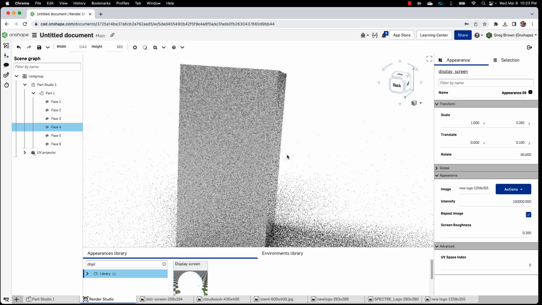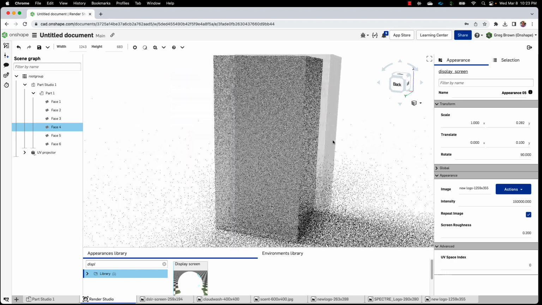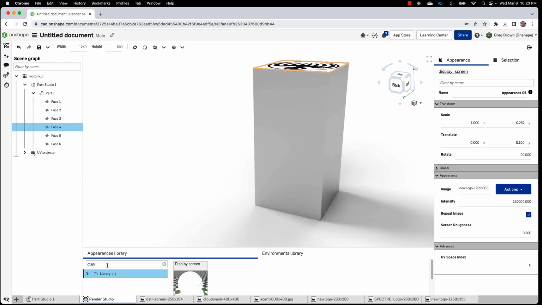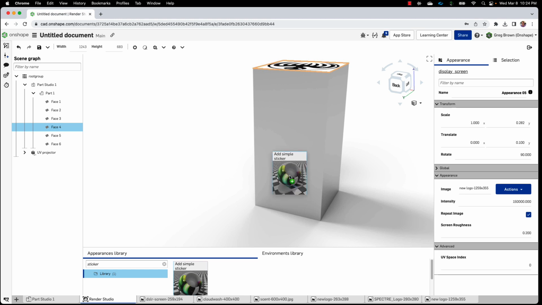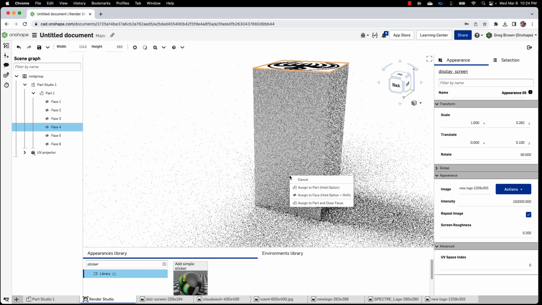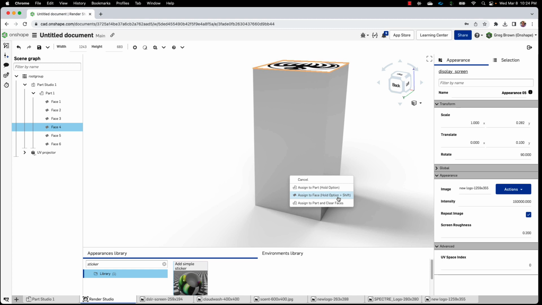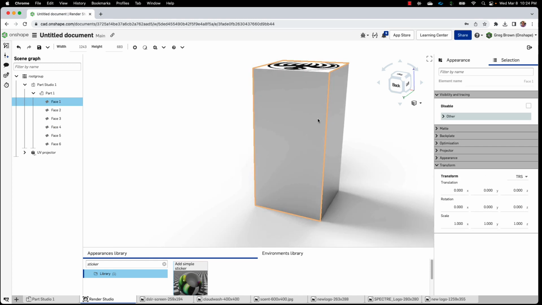Okay, on this side, let's try the sticker instead of the display screen. So again, we start with sticker, add simple sticker. I'm just dragging it, dropping it on. There is a keyboard shortcut. If I hold Option and Shift on my Mac, it will apply it just to the face, which is what we want to do.